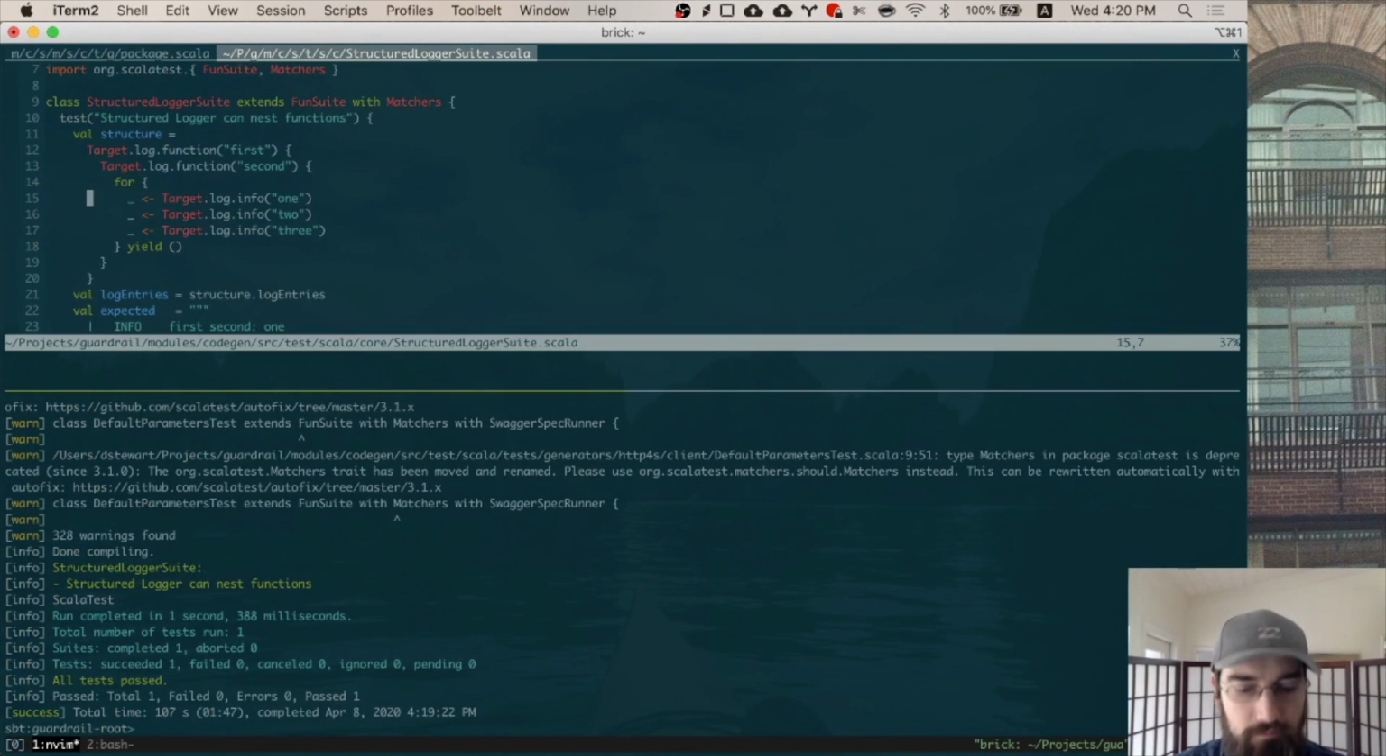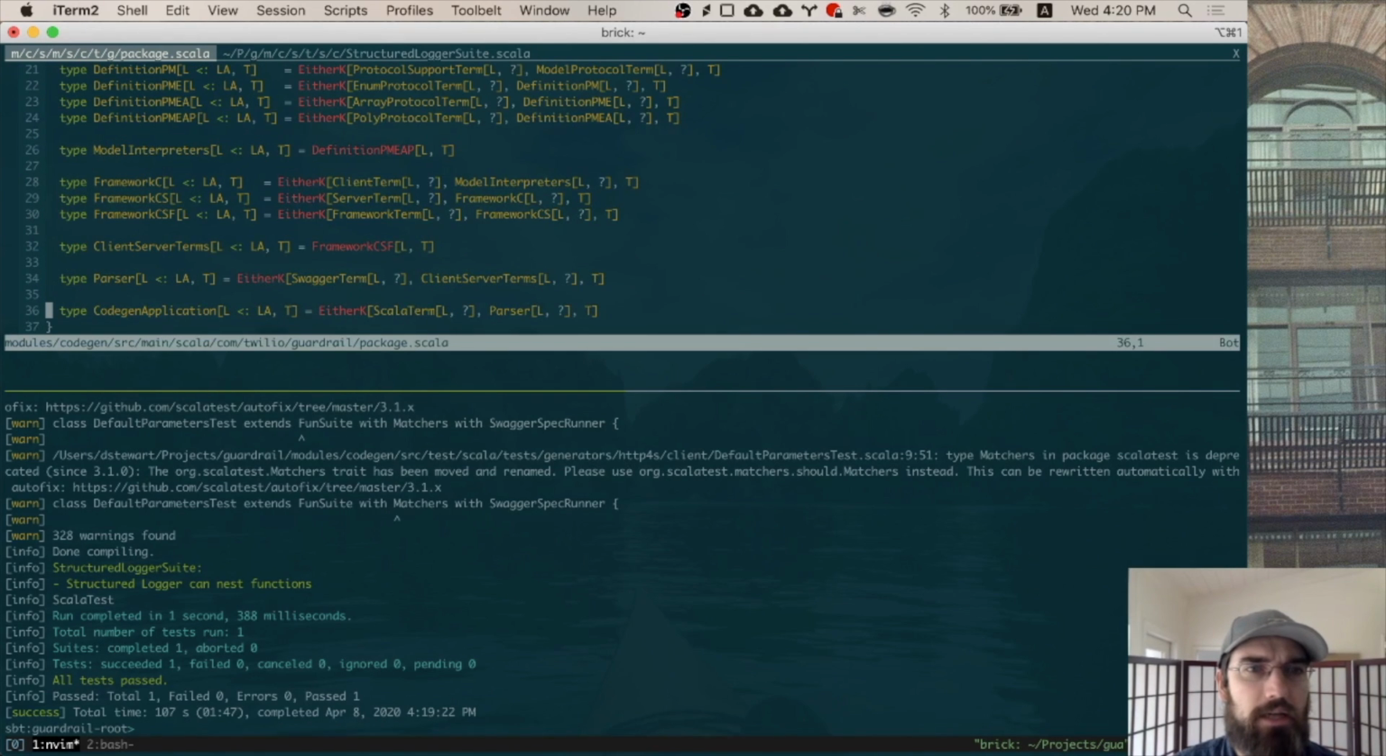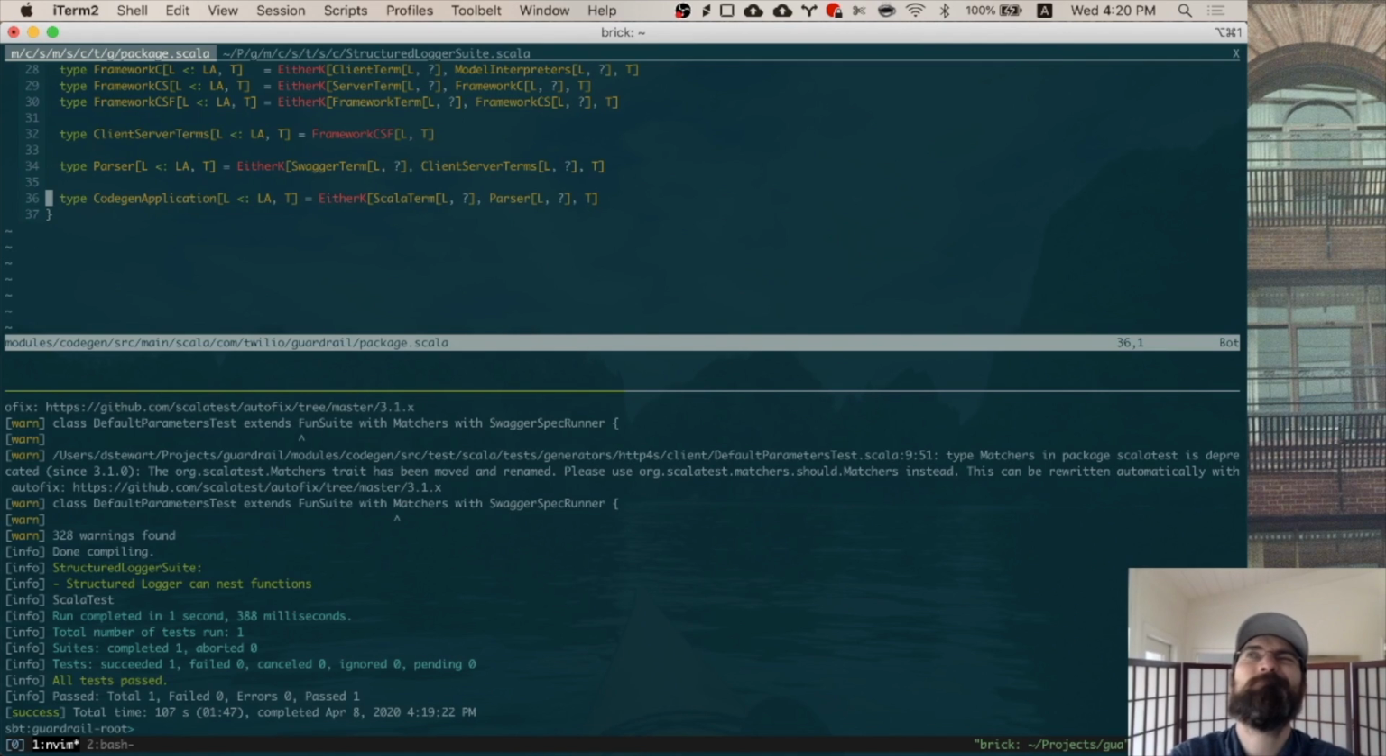Okay, good. So, as we were mentioning, starting at the edge and then working down might be easiest. Implementing Scala terms. So what?